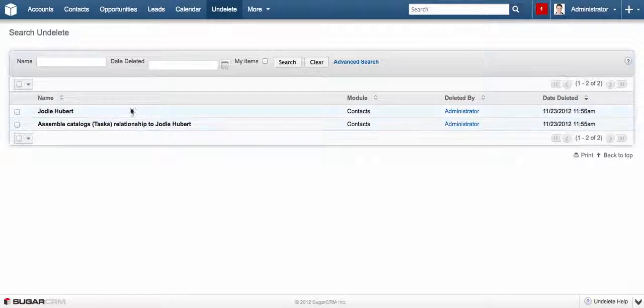Now we have two records in our undelete module, one for the entire record and one for the relationship that we deleted. Now if I just undelete the record, this relationship will not be undeleted because it was deleted before we deleted the record. So everything is kept separately. Now if I check both, then we will get the record back with the relationship to Jody Hubert.